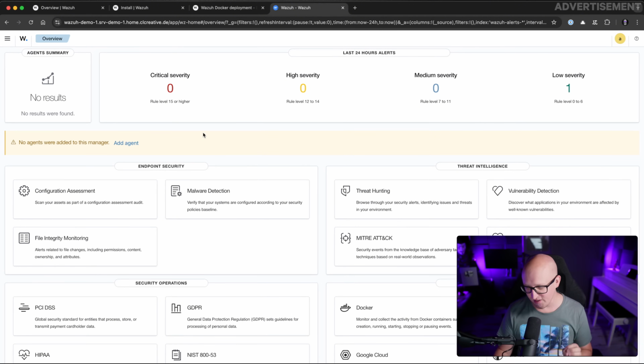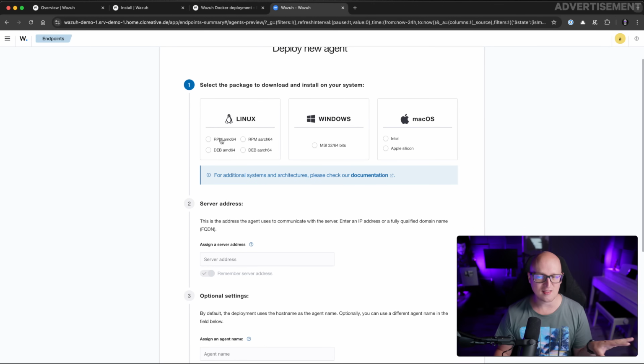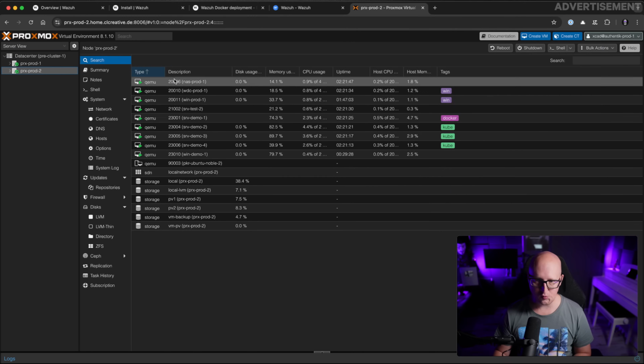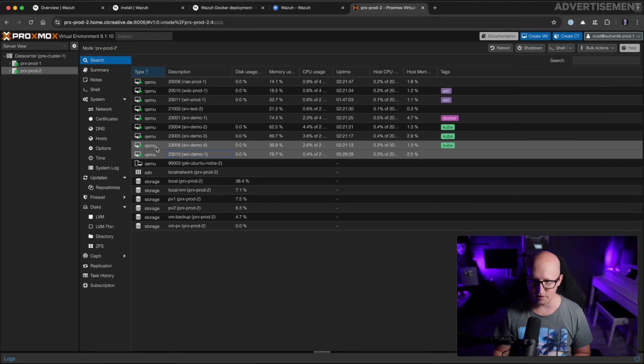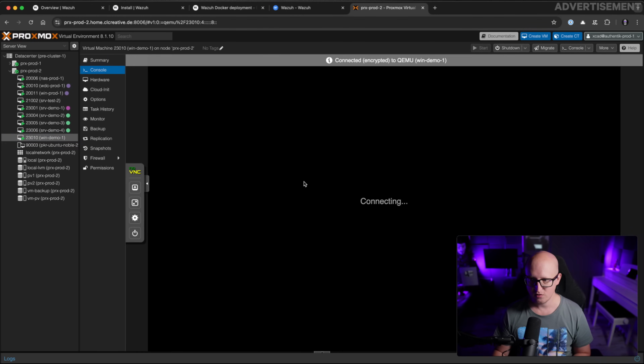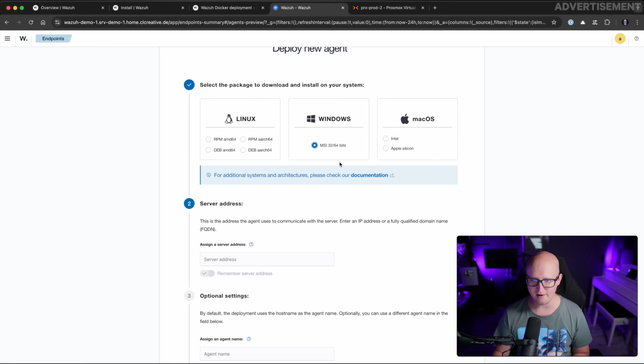And this is definitely the first thing that we should do: let's add our first agent. You can select the operating system here and the architecture as well. I first want to add a Windows client here. On one of my Proxmox servers, I've already installed a demo Windows server that we can use for this demonstration. So let's click on that. It should be up and running now. So let's go to the Wazuh platform.